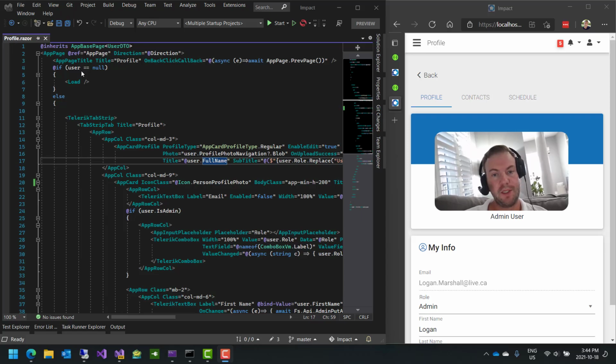Hey everyone, this is just a brief overview demo of Hot Reload in Visual Studio 2022. I'm using a Blazor WebAssembly standalone project, so not .NET Core hosted. It's, you know, Azure Static Web App compatible.